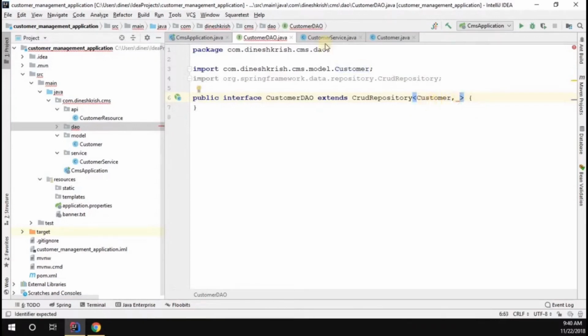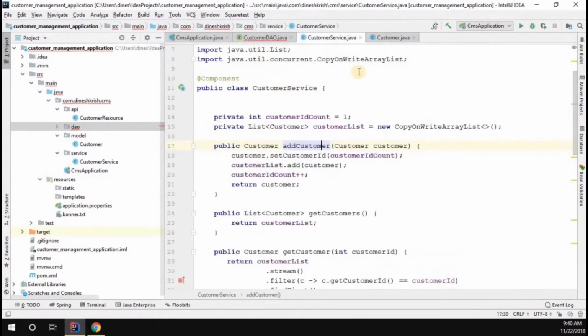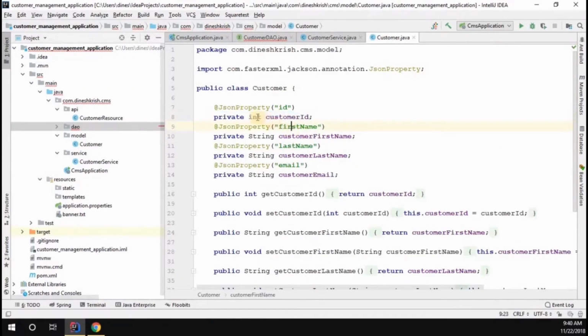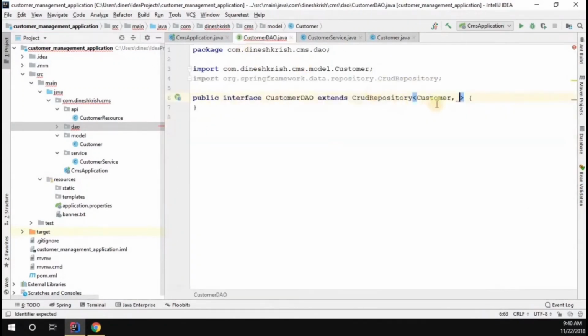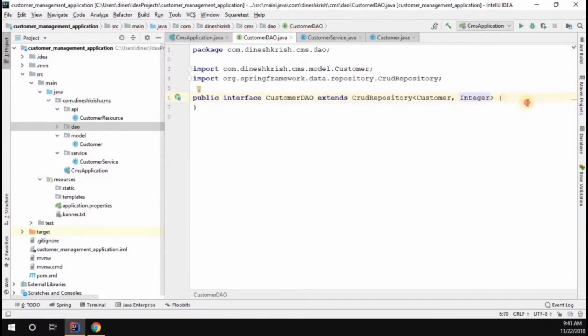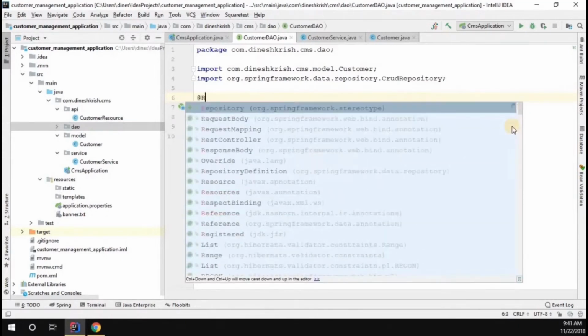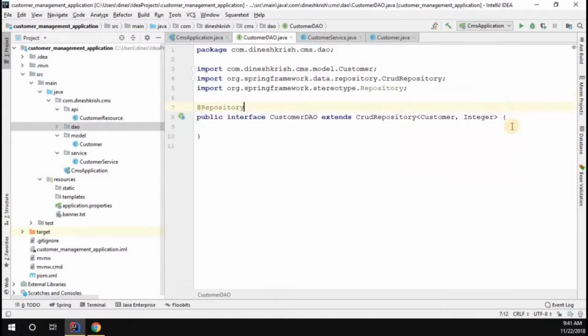Now if you go and look inside the Customer class, what is the ID for this Customer class? We are considering the customer ID as the unique value for our customer records, right? So now we have to mention the type of the customer ID. It is integer, right? So I would say my ID type is Integer. Now we created this. After doing this one, you have to annotate this interface as Repository, right?